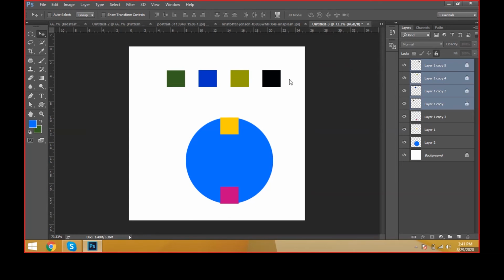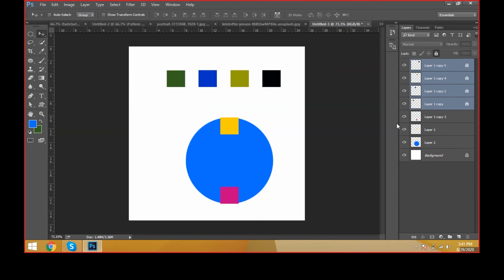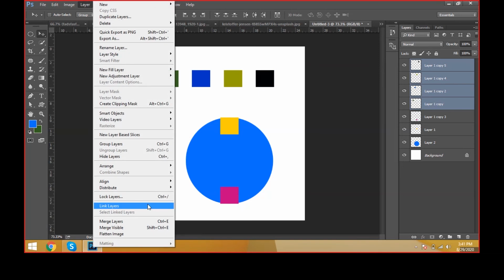Now you can't move the objects. The layers are completely locked. And I can remove it again with Control slash. Now I can move the objects. Come to the layers, link layers.